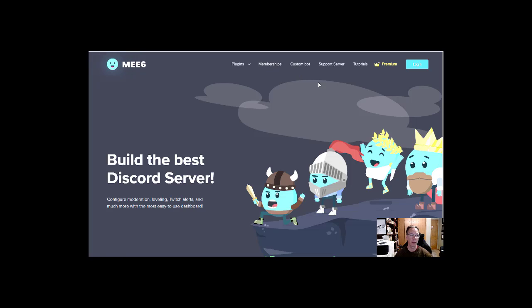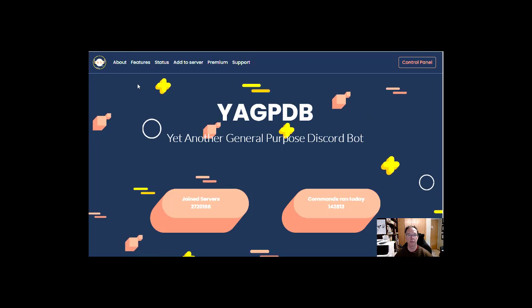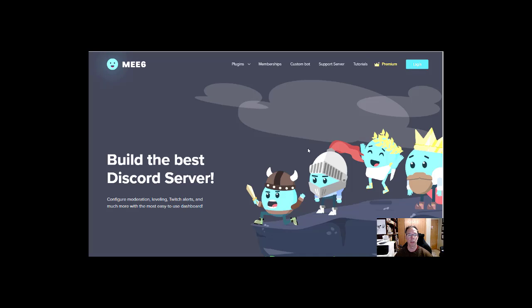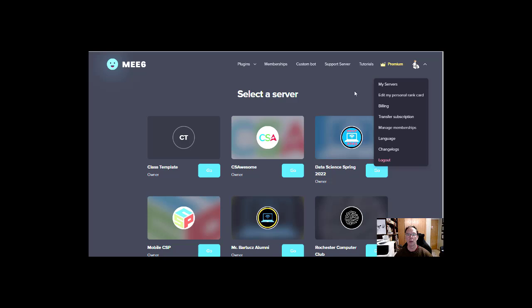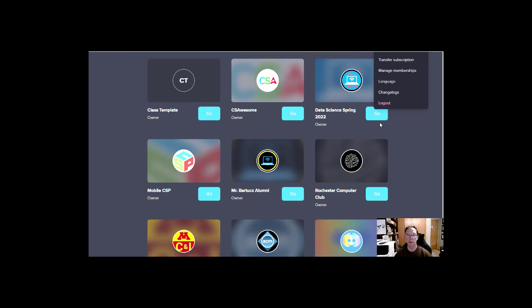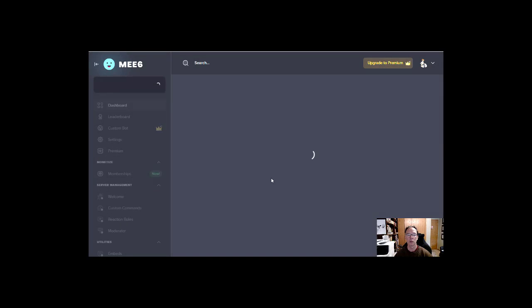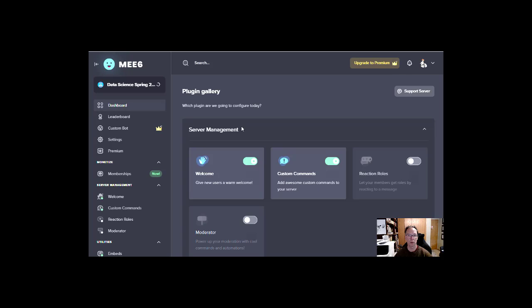And you can add them and do lots of fun stuff on your own, which may be completely different than mine. So MEE6 is a very, very popular one, and YAG PDB is another very, very popular one. I have links to both of these in the bottom of the FAQ. So I'm going to go ahead and log in. And I will go to the data science server, the one that I showed you in the first video.